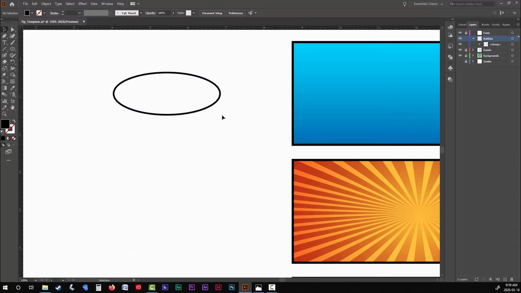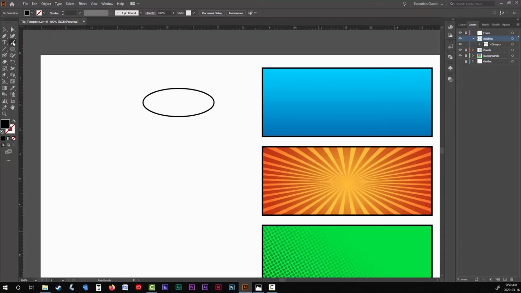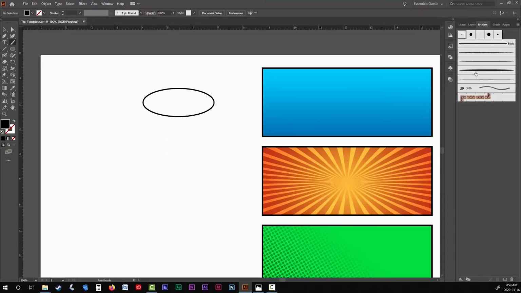Once I've done that, I can start drawing. So I'll grab my brush tool and then go over to my brushes menu, and once again, if you don't see the brushes menu in the right hand column, you can go up to the window tab in the top menu and open it from the drop down menu.